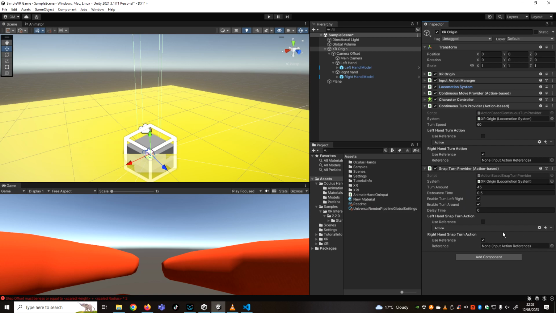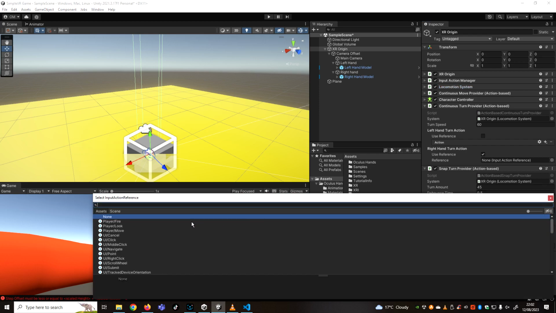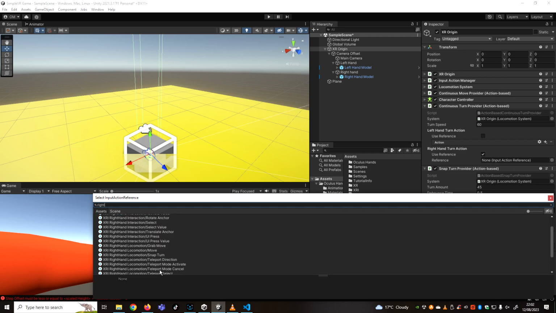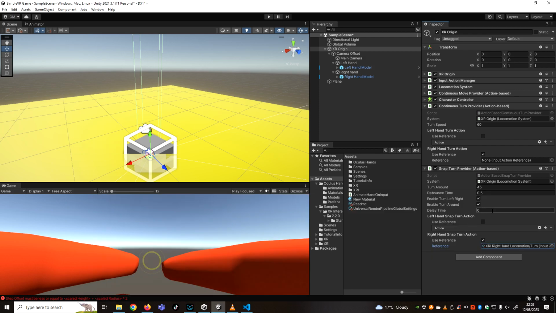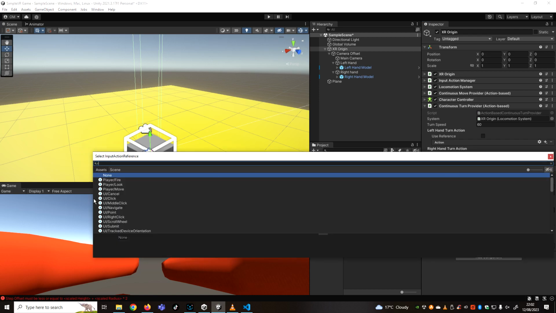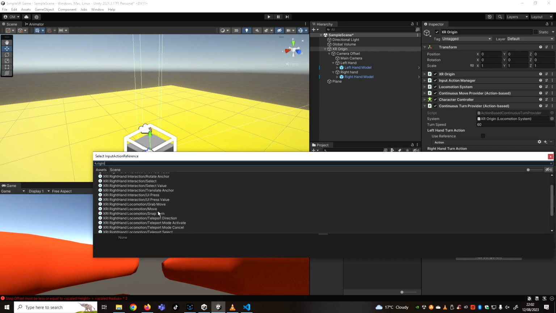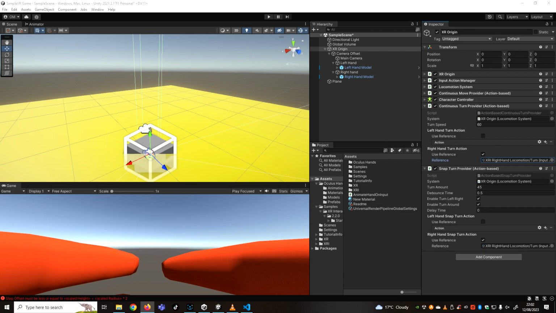Use reference, right hand. So right, you want to do turn, locomotion turn. Same with the other one. Now you can switch between continuous turn and snap turn. We're going to do a menu at some point, I don't know when, probably in part 6 or something, but we will get there.